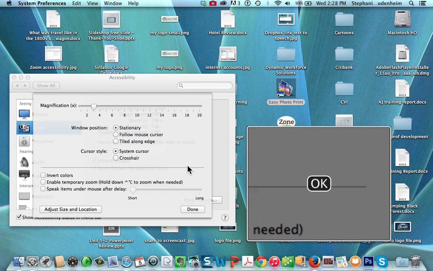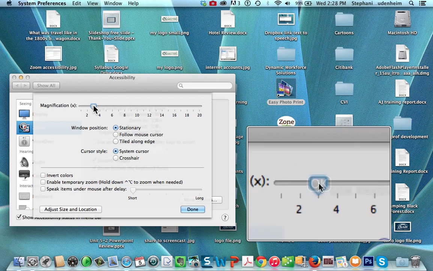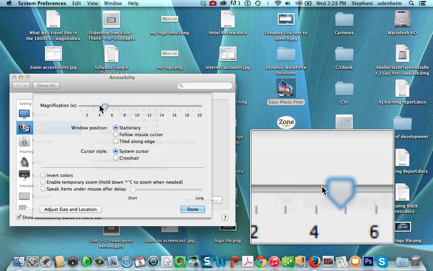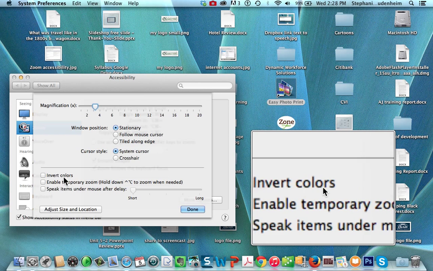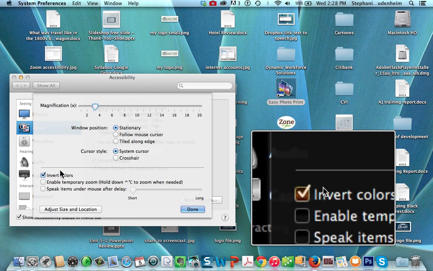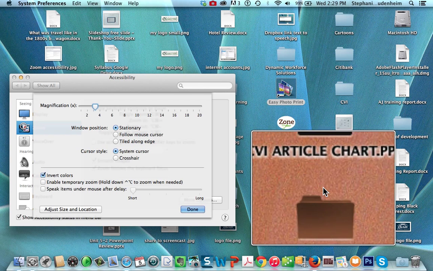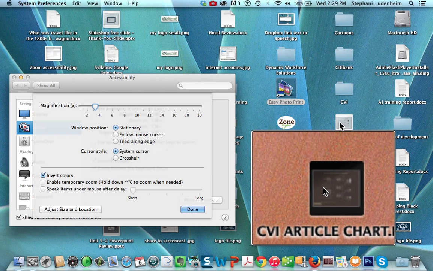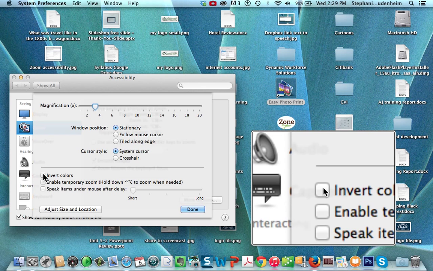So that's the stationary setting. And if you notice, I've got my magnification set on 3, but we could move it up bigger to 4, 5, 6. I like it at 3, so I'm going to keep it at 3. Now, let's see what it looks like when we invert the colors. Oh, look, we have a black background with some brown fonts, brown colors for the images. So that might be useful for some people who have some low vision issues. I'm going to put it back to the default.